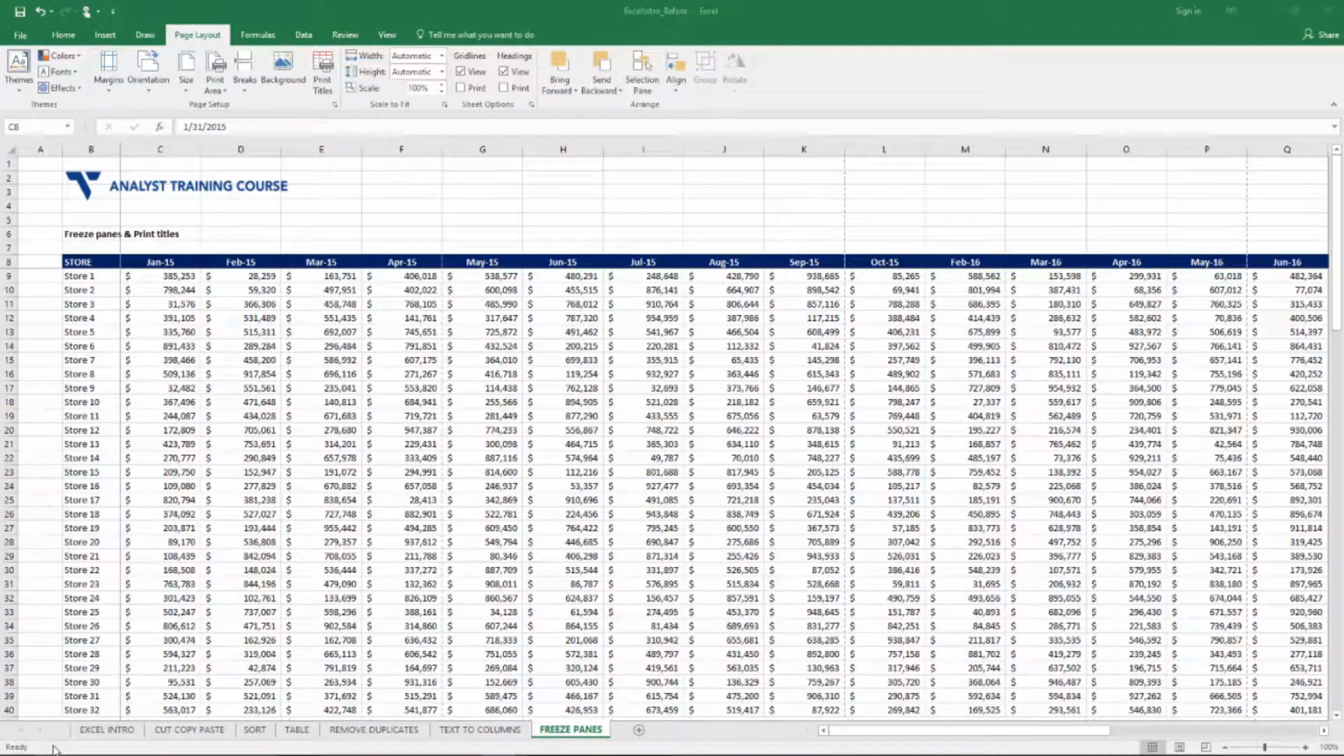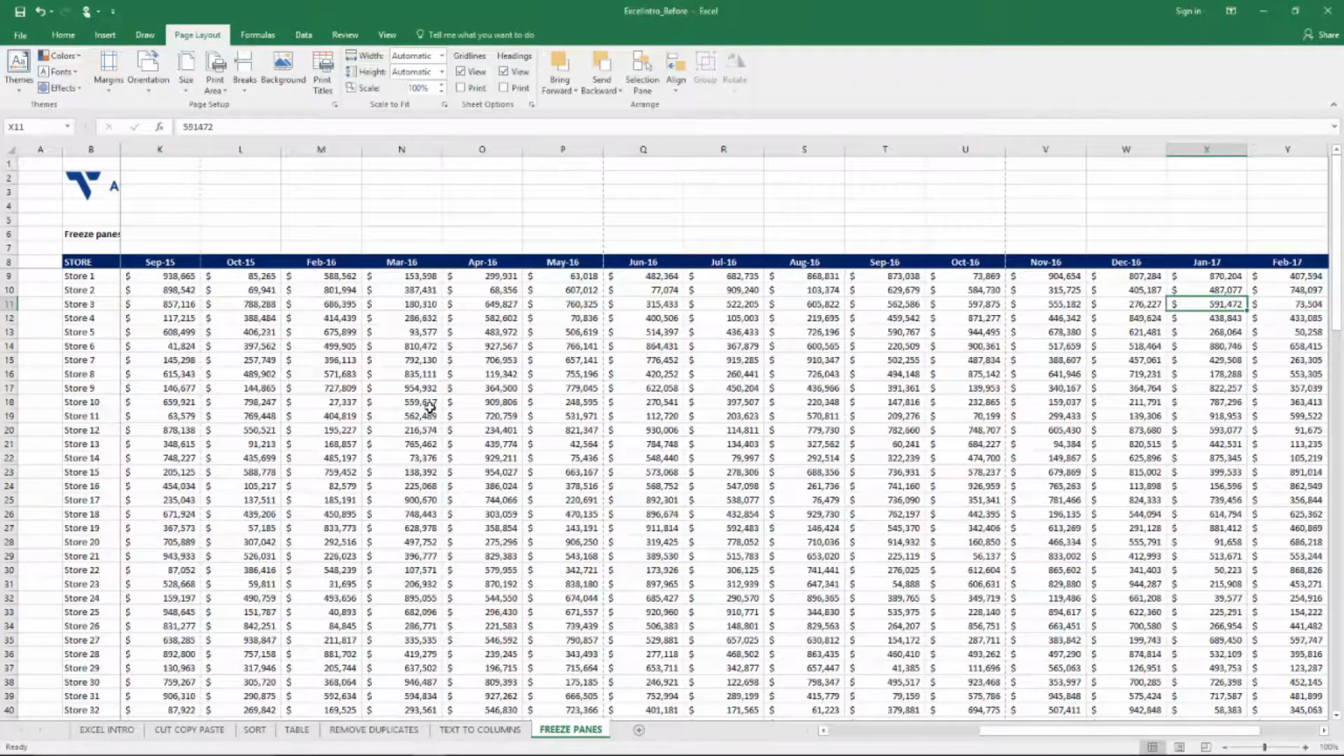Okay, so we've made this data easier to work with inside of Excel by freezing the store column as well as the month row. So anybody who's working with this inside of Excel can have an easier time using the data as well as moving around inside of the data set.